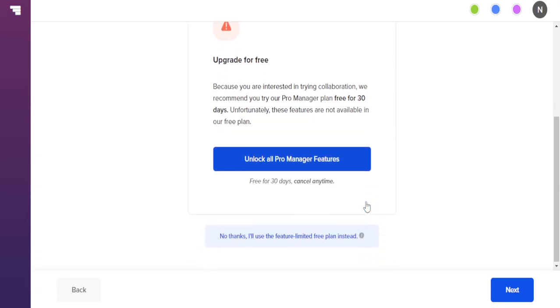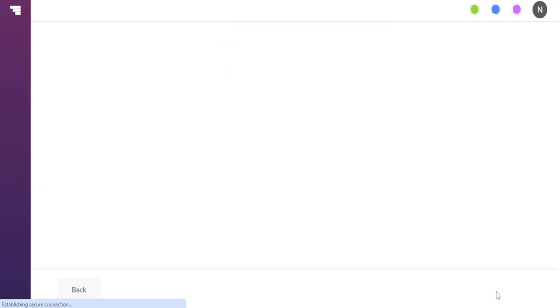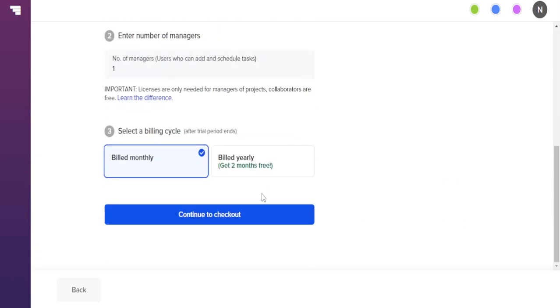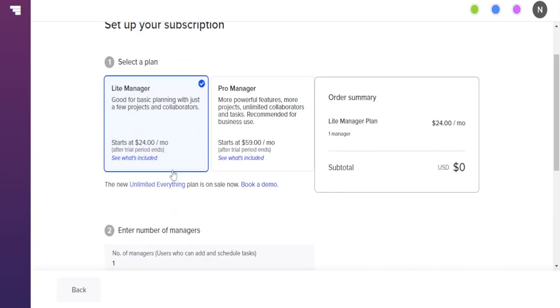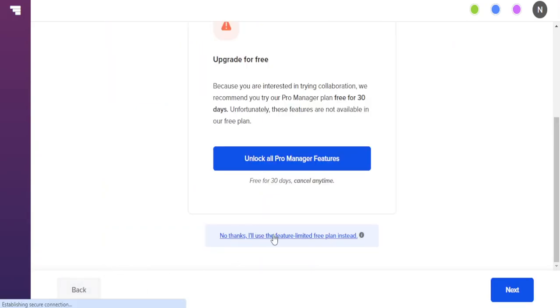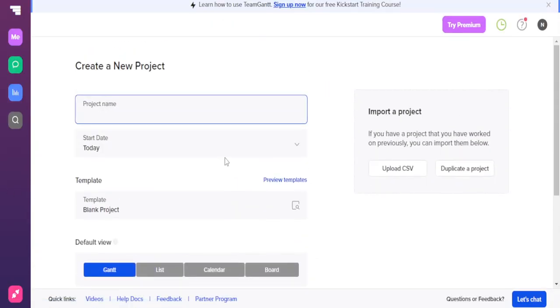Right now we'll use the 30 days free trial, so I'll just do this, because otherwise we have to pay or enter our bank card information for it to work.